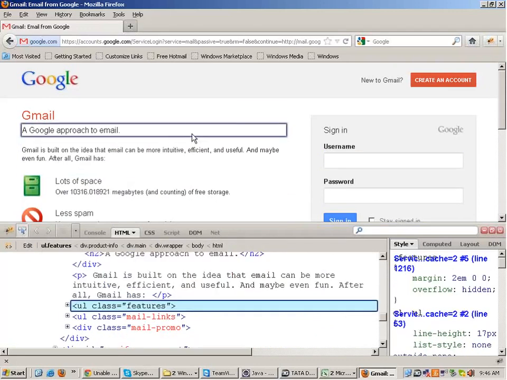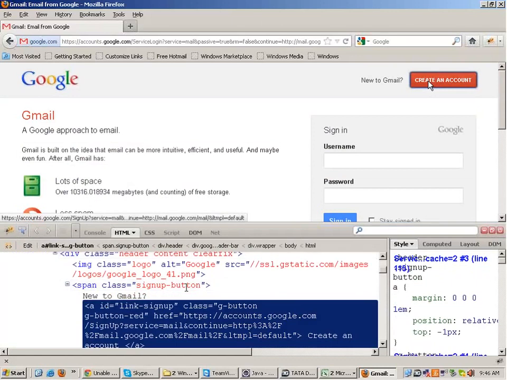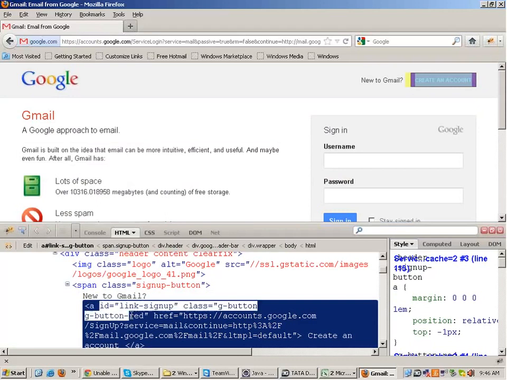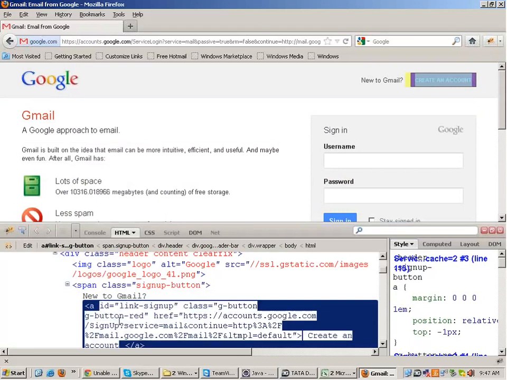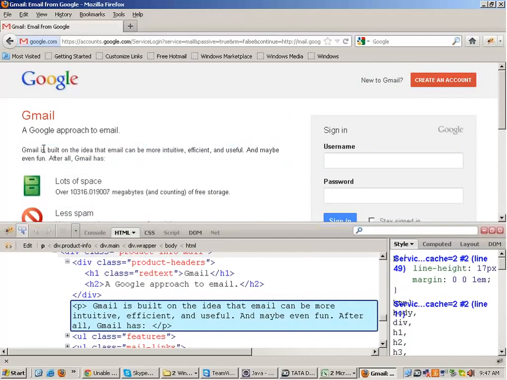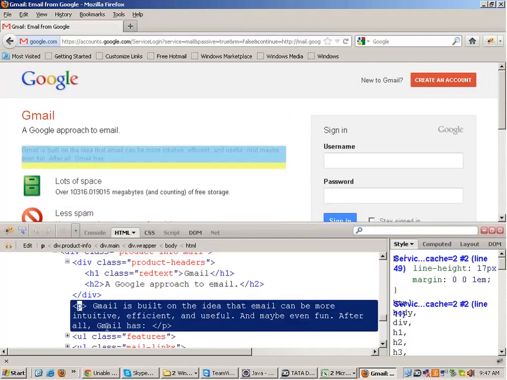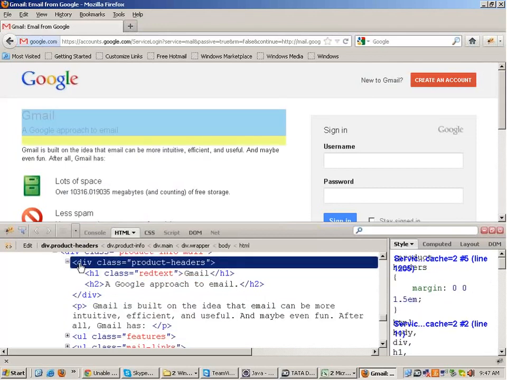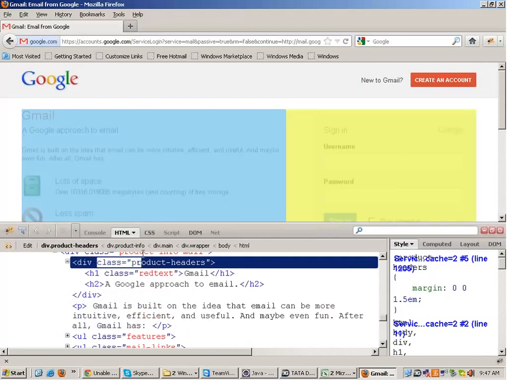Similarly, if you look at any other component, for example this button, Create an account, this is a link. A is the tag name for it, and these are the attributes for this tag. So in HTML, you have tags, and every tag can have attributes. For example, the text over here is inside a tag called P. This P tag has no attributes. But out here, there is a div tag which has the attribute class equals product headers. So there are various tags available in HTML, and every tag can have various attributes associated with it.